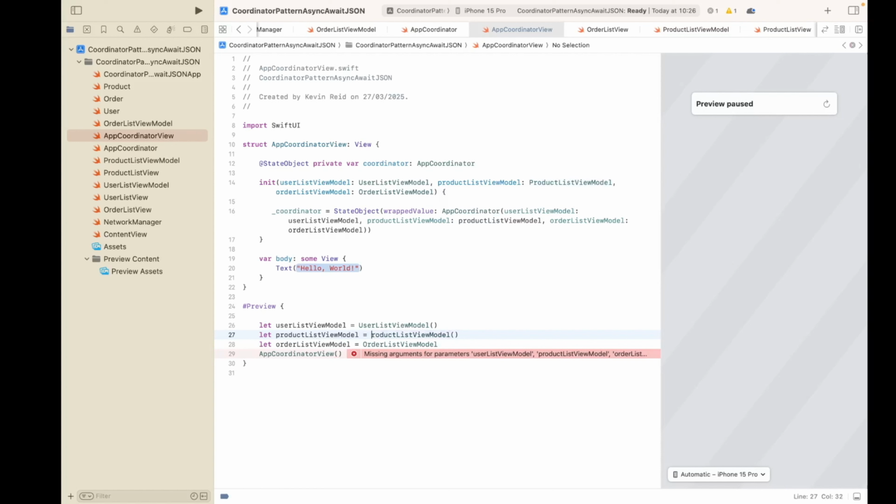That should be product list, and mine's 27, and we don't need the brackets either. Just yeah, we do need the brackets. 28, that should be, yeah, it should be a capital P. So we have our instances there for our mocks.